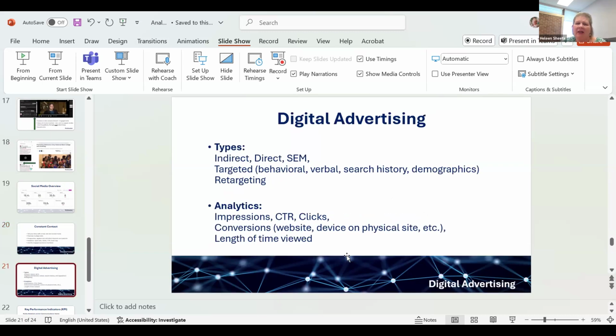Digital advertising, that's more paid. For those who actually do some digital advertising, there are different types. I don't want to get too involved, but there's indirect and direct, and there's search engine marketing. And SEM is more of what we call a Google search, if you will, when you're looking for something and immediately something will come up.